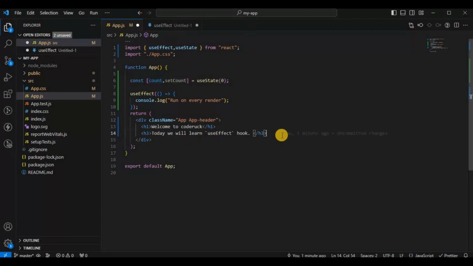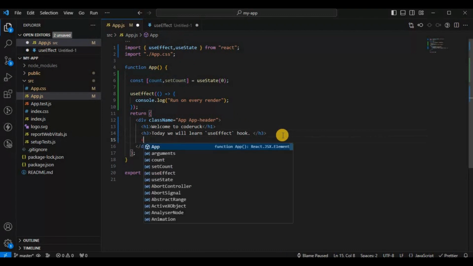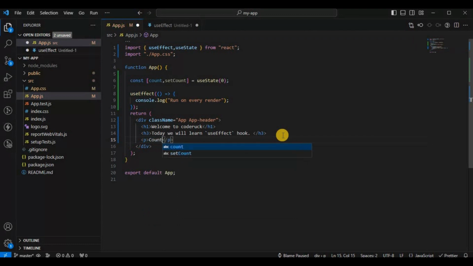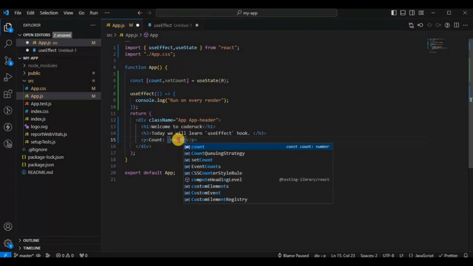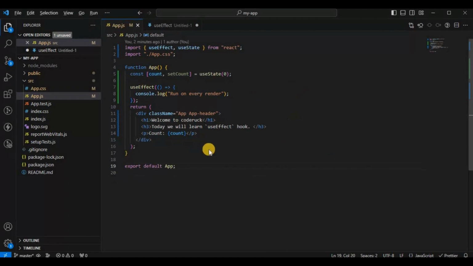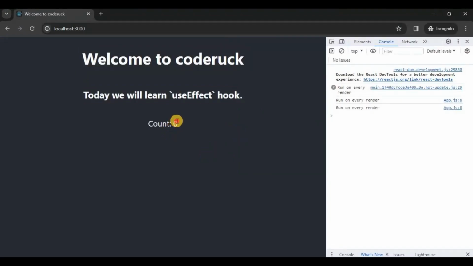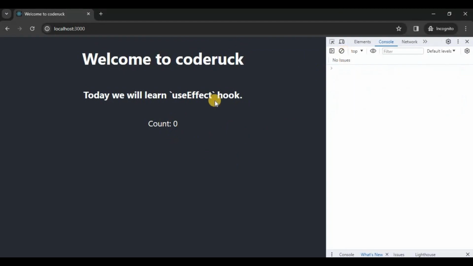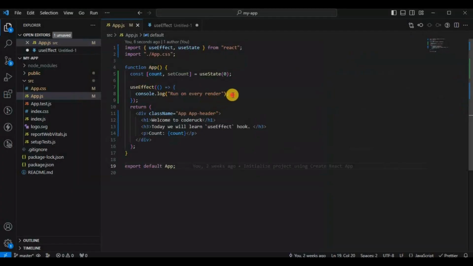Now in case of useState, we will write count, and here it will be the variable which we have defined in this constant. Now if we take the output of this one, you will get 0, but still we are not able to see it on every render. So how can we make use of that one?